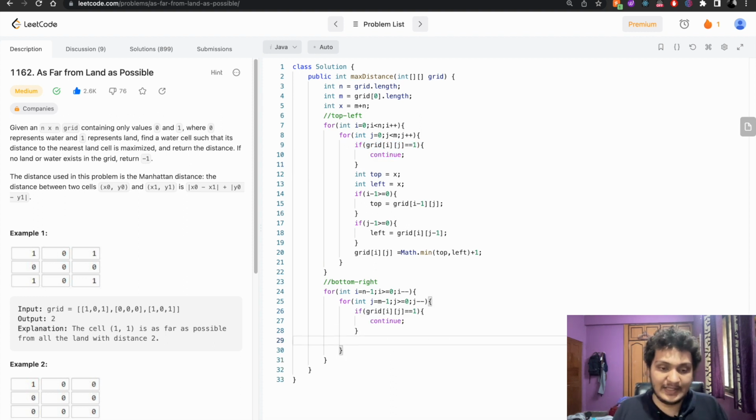Okay, now we have to see int bottom. I will just say here x, and here int right equal to x. What is x? x is the arbitrary value, the maximum value.